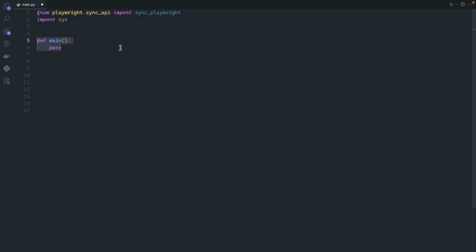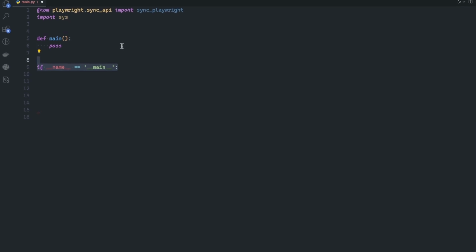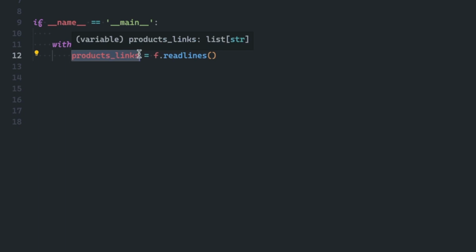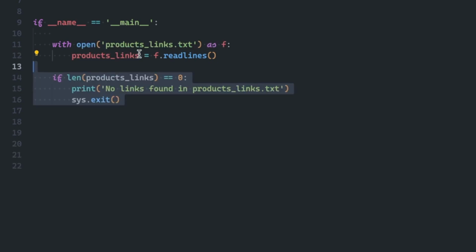After that, you define a main function that will house all of our code, and we will leave it empty for now. Inside the name equals main block, we will first read our file, as you can see right here. Since we are using readlines, the products link variable will be a list that contains all the elements, in this case all the links from our text file. This is why I specified in the beginning that each link needs to be on a different line. After that, you check if the list is empty, or equal to 0. We will print no links found in the file, and then we will exit our code.